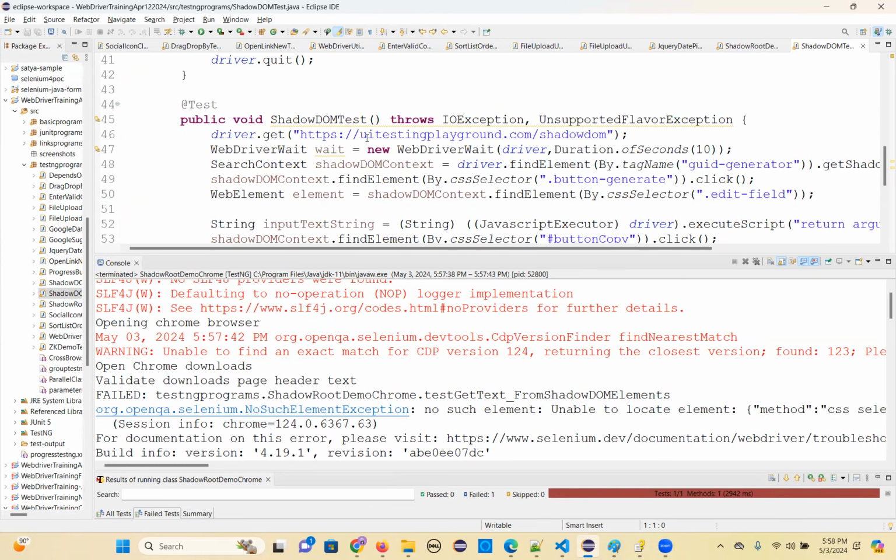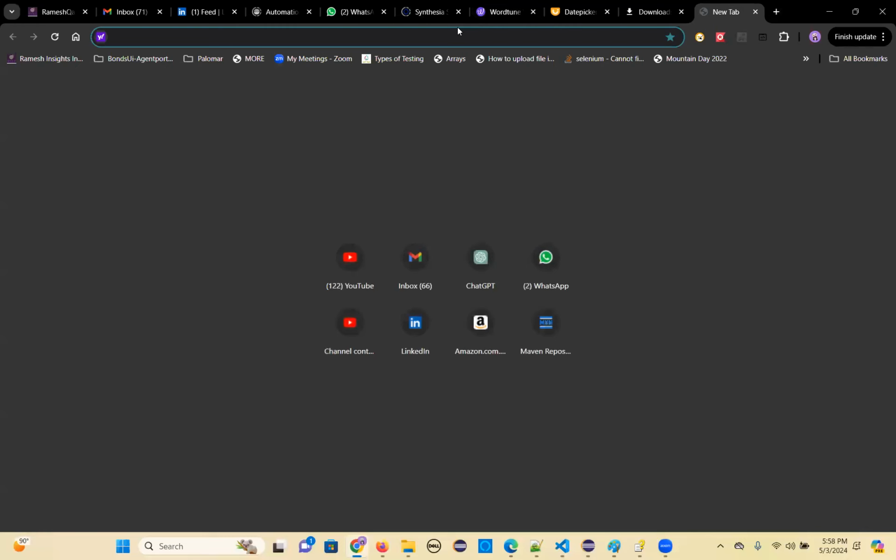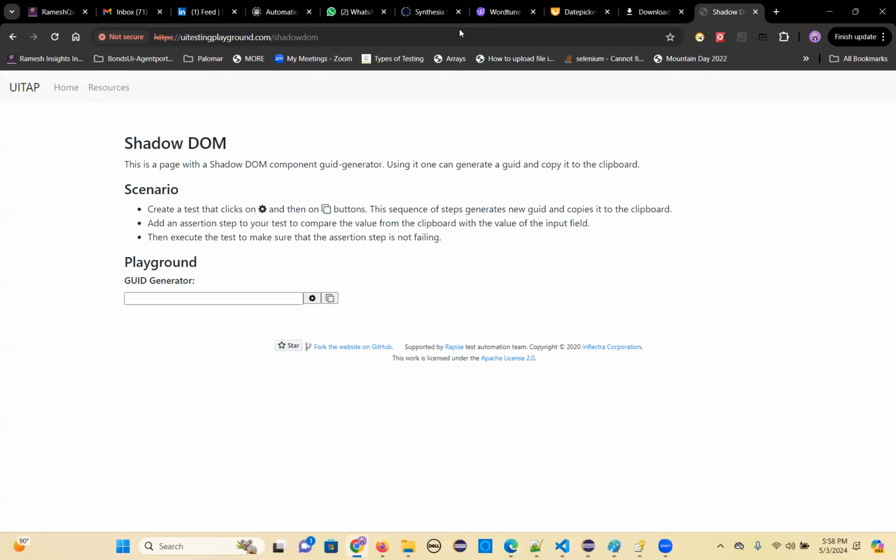So we have one more. Let me show you this. You just see how many shadow elements. First, get the root element: WebElement root equals driver.findElement by tag name or CSS selector. You give that a tag name. Then from that root, you call the getShadowRoot method, and it will give a SearchContext type. From there, any element you can identify.